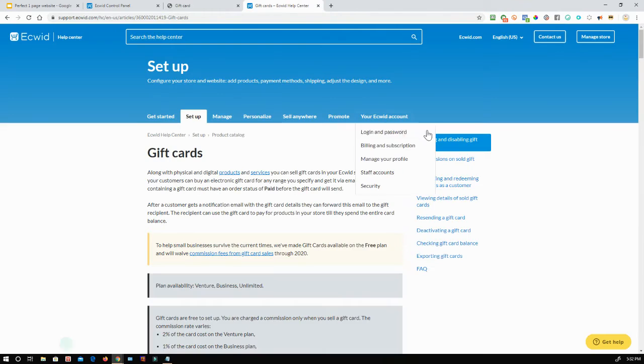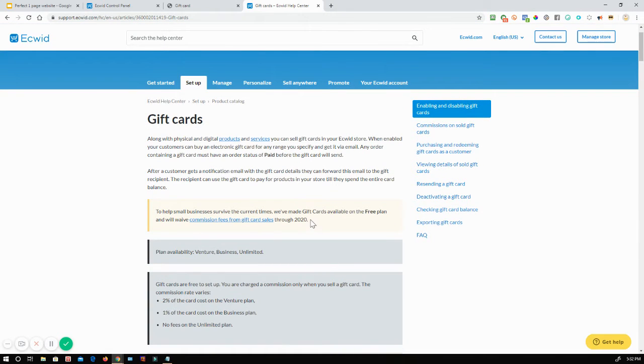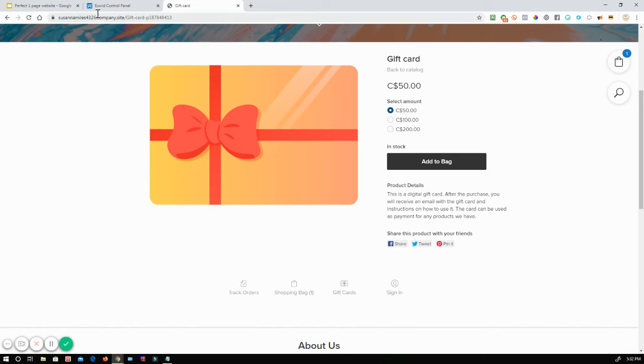So just a note, for those of you who are watching this, I didn't realize this actually, but normally gift cards are not part of the free plan, but because of the COVID-19 situation, what they're doing at this moment is they're giving it to people for free as part of the free plan, and no commissions will be charged on them until the end of 2020, which I think is super, super decent and amazing of them. Okay, so that is that.